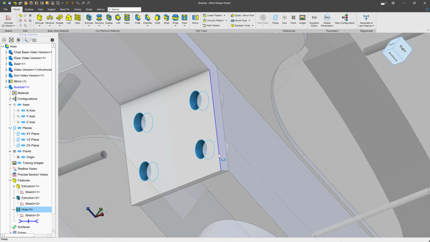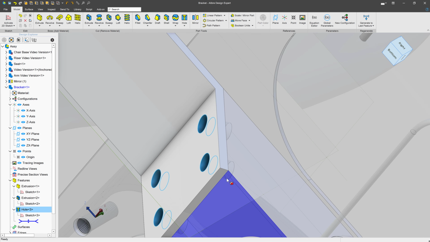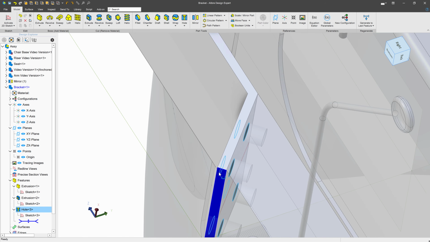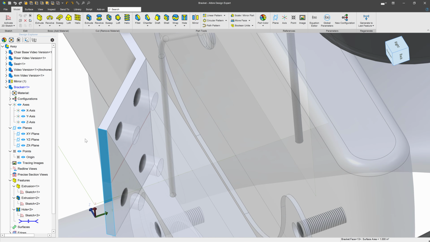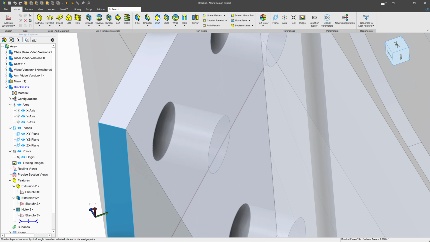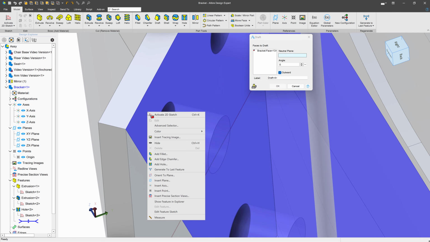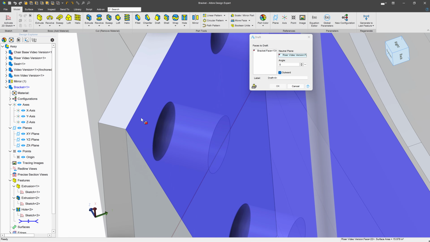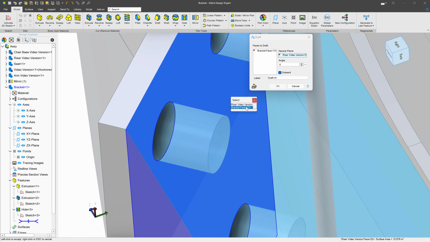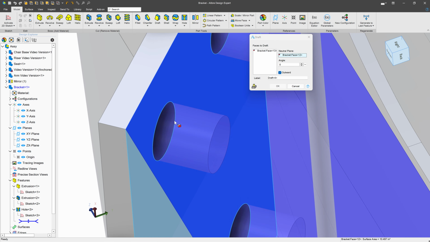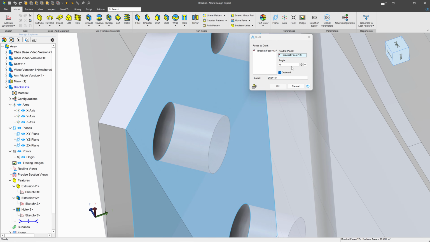And finally, perhaps I want this to be flush with this face. So I can add a draft to this face, and what I'll do is choose draft, and then I want to select my neutral plane, and so I'll right click, and you'll notice that I can't actually choose the face to act as my neutral plane because I've got this transparent part in the way. But I can right click and choose advanced selector, and I can choose that face through the advanced selector.